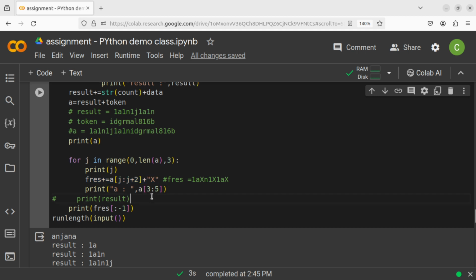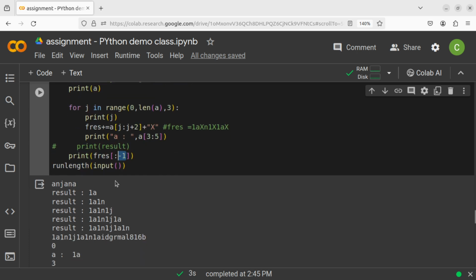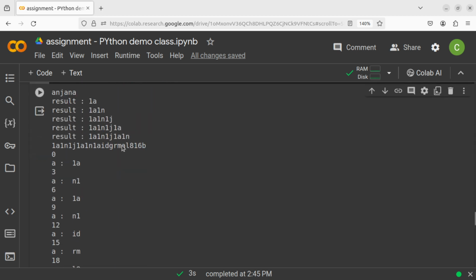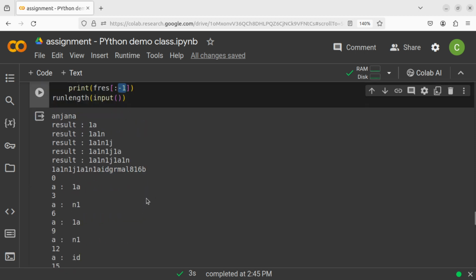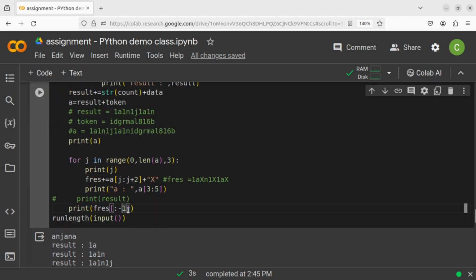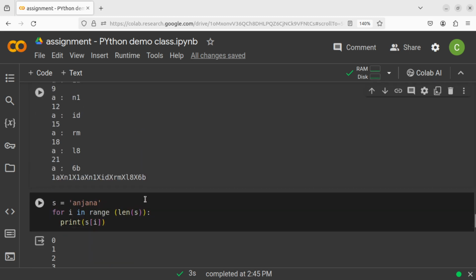Okay, because here we are printing this -1. I'm not getting what you said. Because see here we are printing that FRES, right? So we are saying that starting to the second last element. So if I remove this -1 here, it will give 6bx also. Right, because here it is given -1, that's why it is removing the last x.